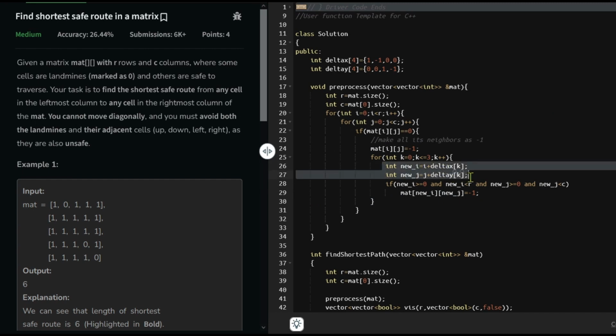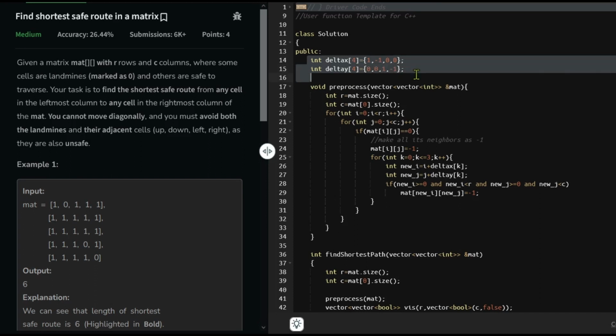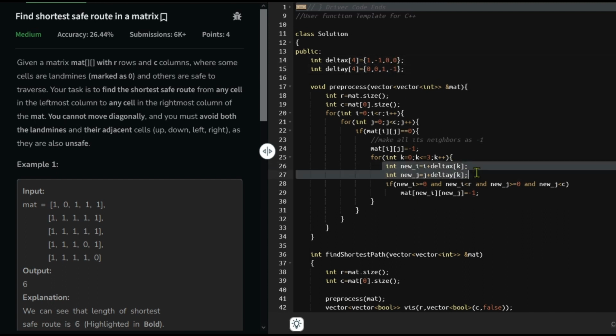Here you can see these two lines, right? So I've taken these two arrays, and firstly, it will be i plus delta x and j plus delta y. So i plus 1 and j, i minus 1 and j, i and j plus 1, i and j minus 1, like this. So these are all the four neighbors, right?